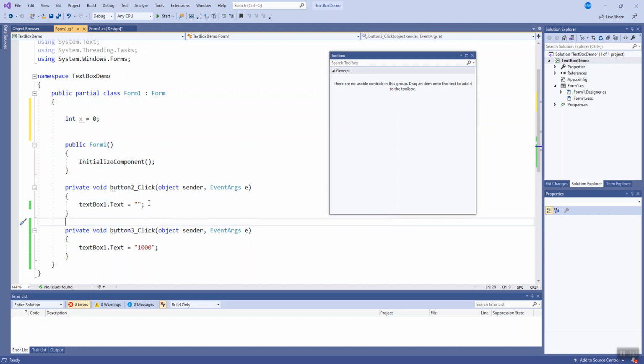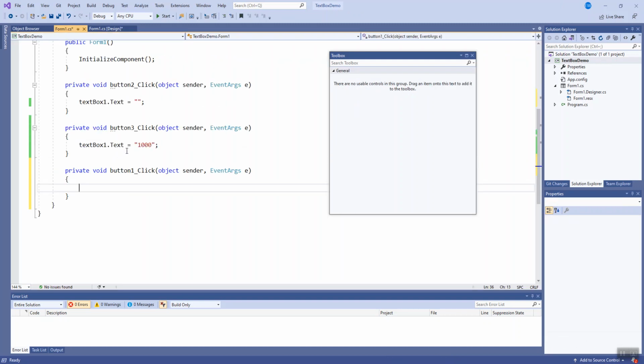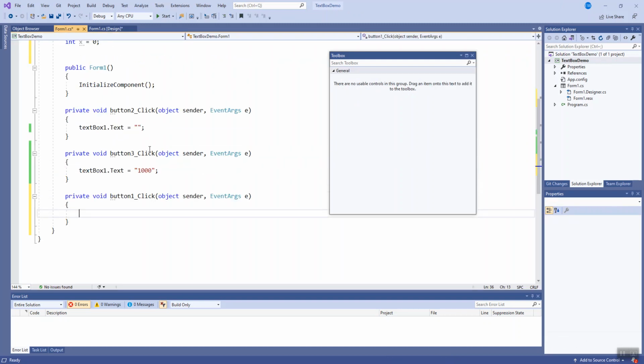So maybe when I click on a button, I take whatever that number is and I square it and put it back in the box. So let's look at how we would do that. Let me double click on button 1 here. What I'm going to do now is get the text out of the box, convert it to a number, and then do something with the number and put it back in the box. So let's think about how we do that.